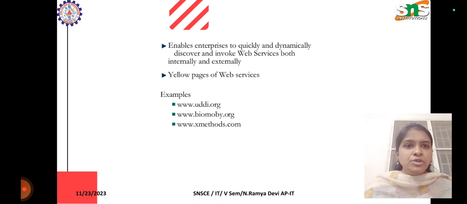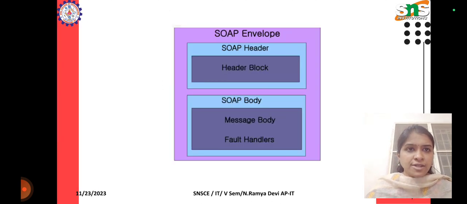For example, www.uddi.org, www.biomobi.org and www.xmethods.com are examples of these registries, in which we have so many web services available in the service registry.